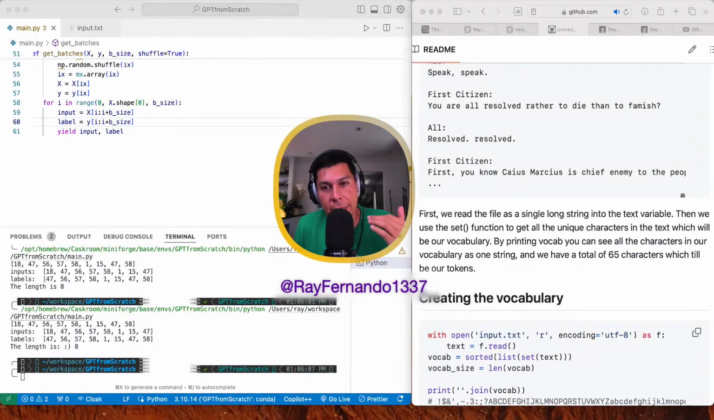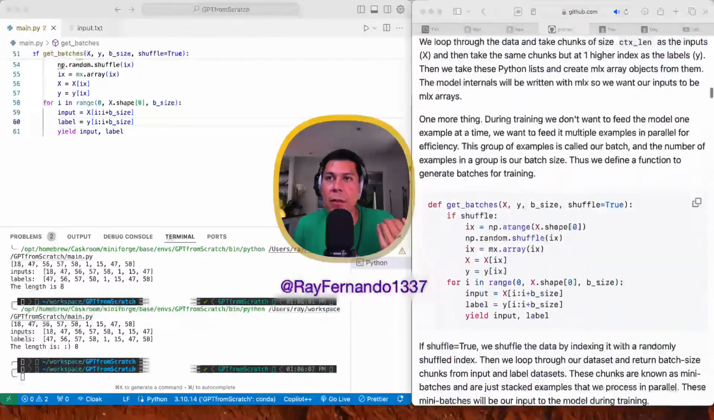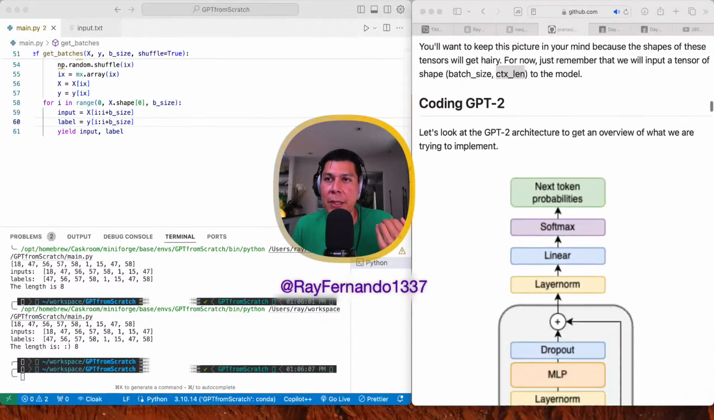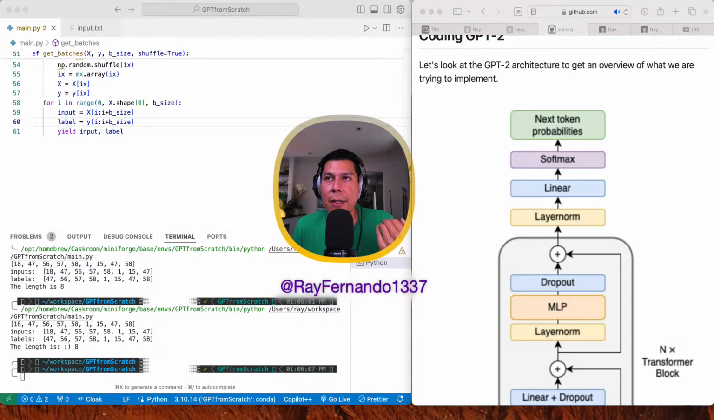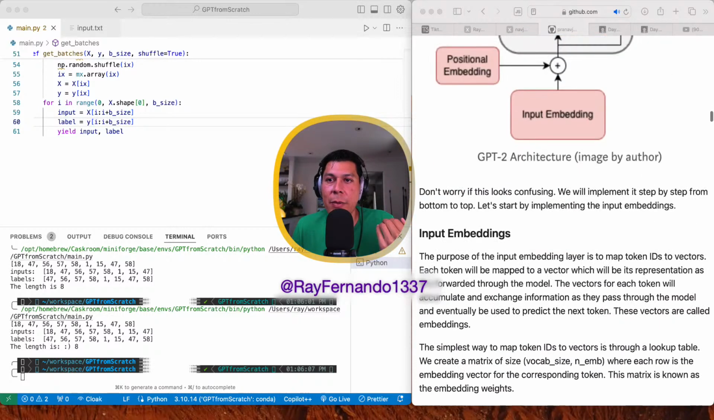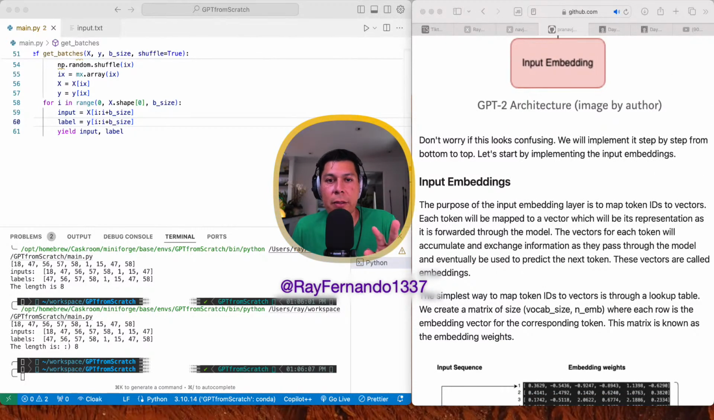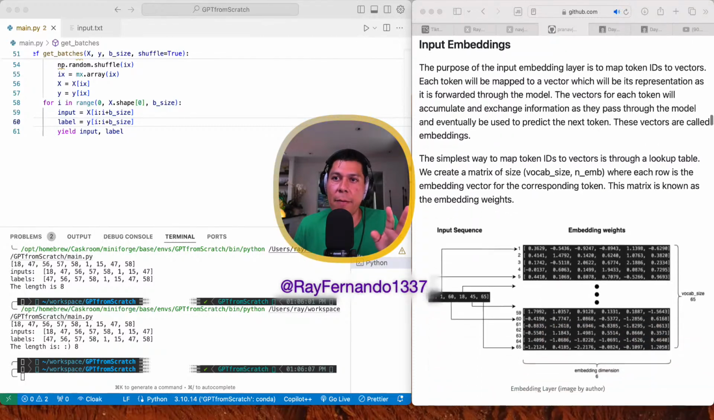So let's go back a little bit to what we were talking about for today, and then wrap this up so that tomorrow we'll be getting into coding GPT-2. That'll be looking at the architecture and seeing what we're trying to actually implement. And we're going to be implementing this with MLX, as explained here.